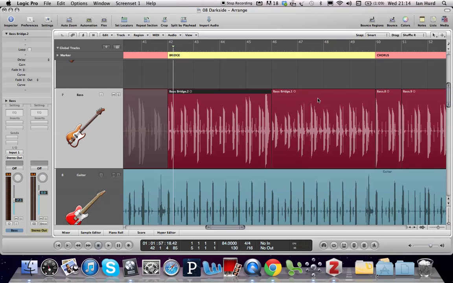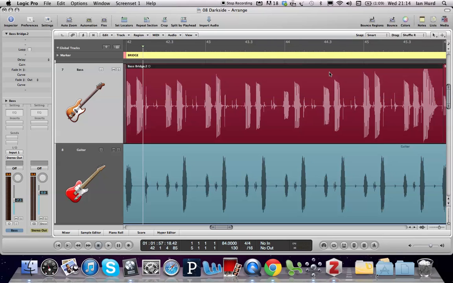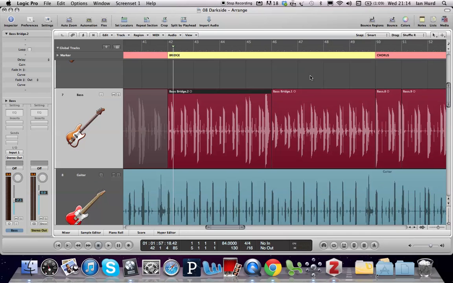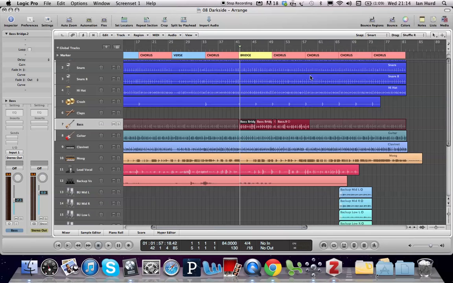So if we zoom out to see the whole song again, I'm just going to click in the background of the arrange area, Option Control click. And we position the playhead around bar 38 and listen to the transition from the chorus to the bridge. The root note of the bass changes from the transition from the chorus to the bridge. So let's have a listen to that.